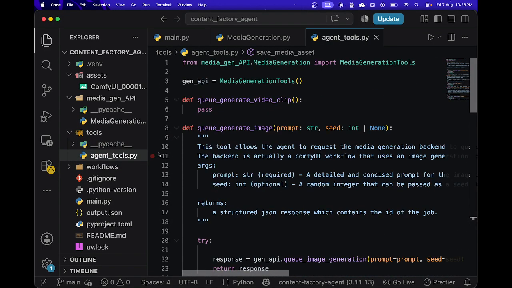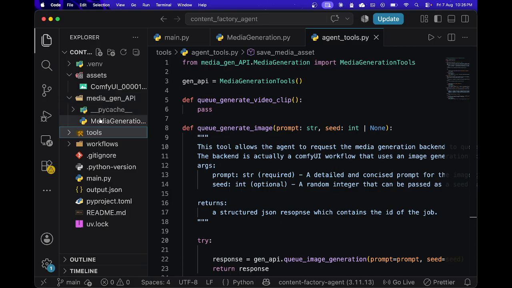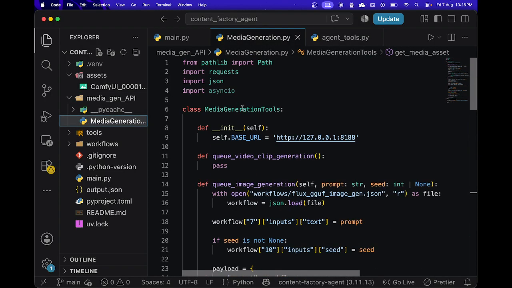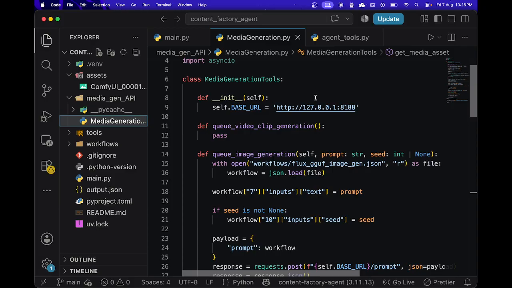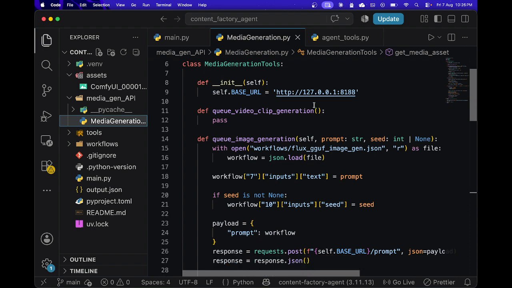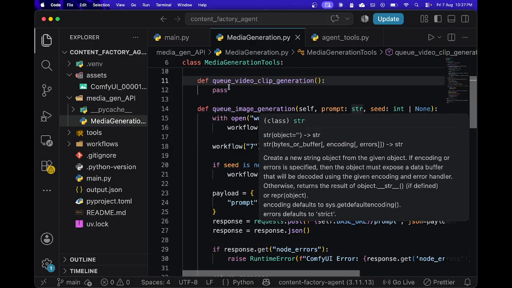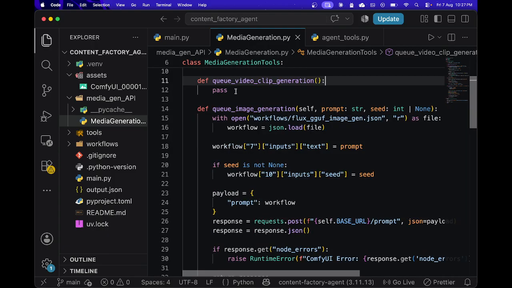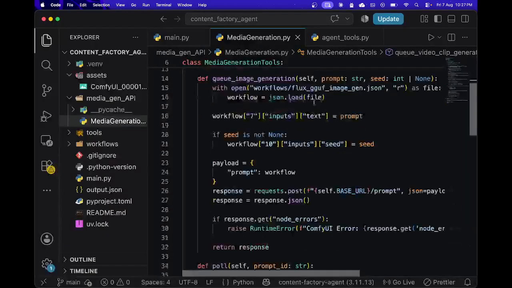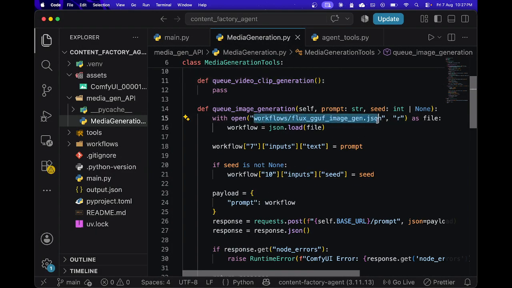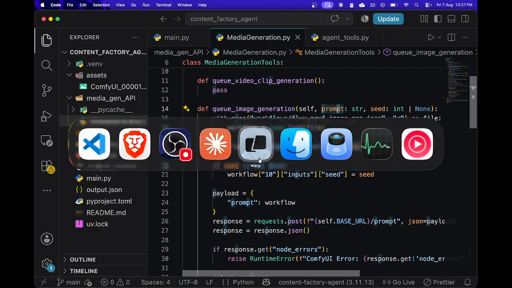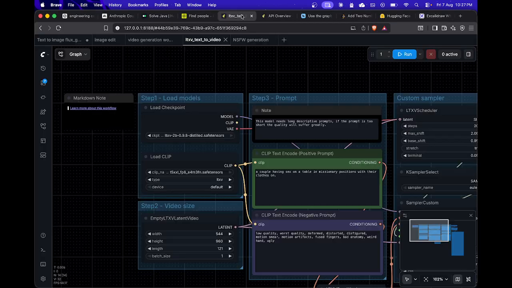Here, I'll start with the media generation API. This is a class I've made to manage all the workflow communication and the communication with the comfyUI backend. Here, the comfyUI service runs on this base URL. The video generation function is stubbed for now, but I have implemented the image generation. It uses this workflow for the media generation, which I've shown you earlier. I will show you again.